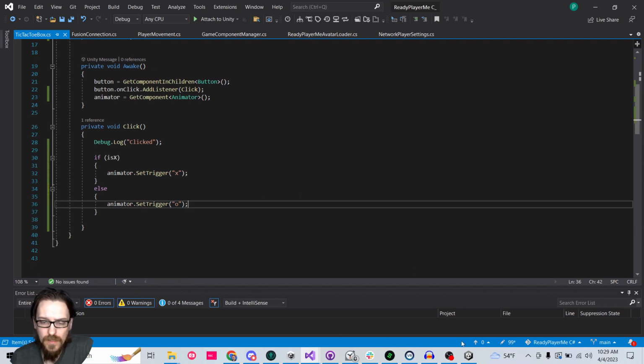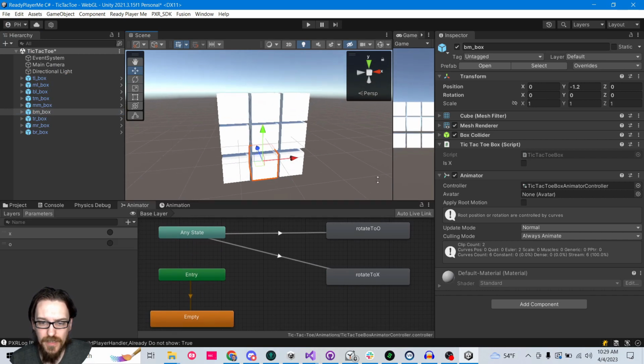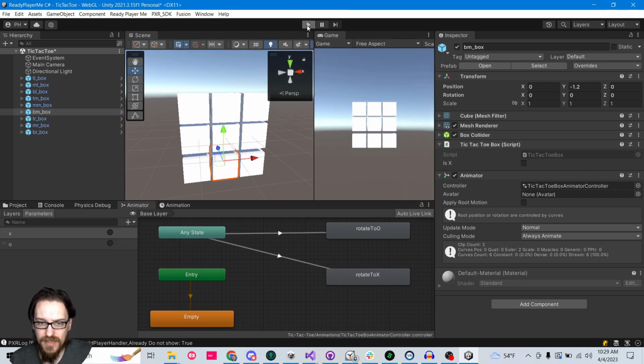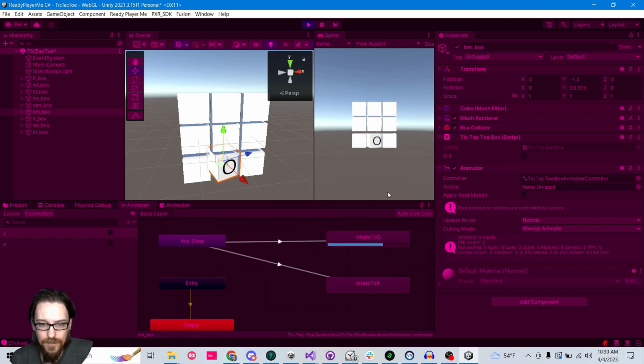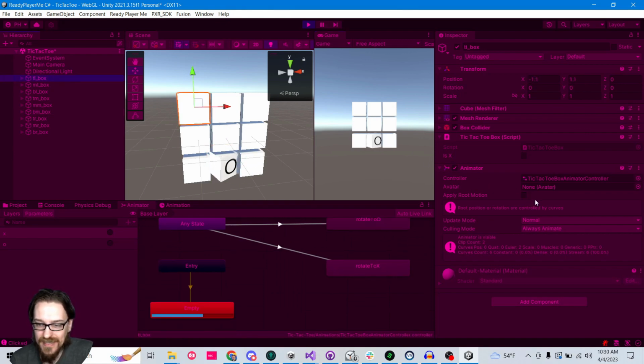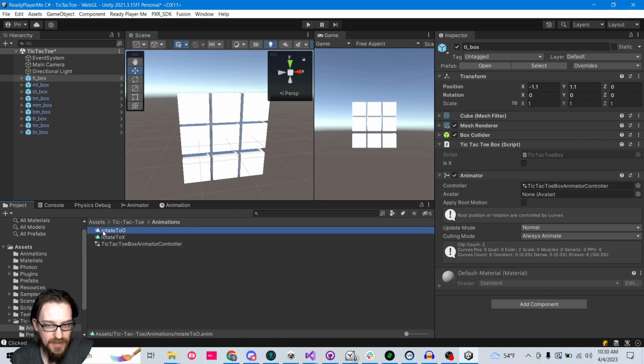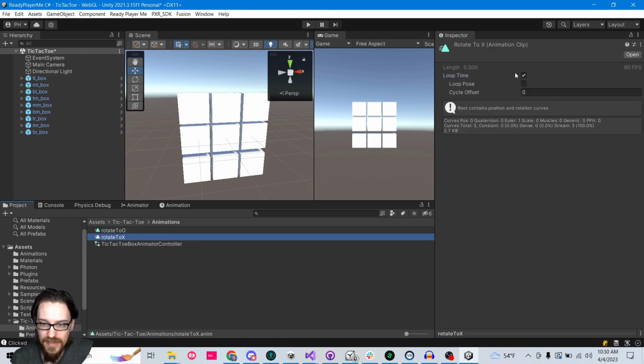Cool. So for testing purposes, here we are back in Unity, and you can see that we have our isX bool available here. We can see our animator is not doing anything right now. If I click on this bottom box, since it's not X, it should rotate to O. Oh, snap. Why are you looping? All right, but just while we're waiting on that, let's do the top left box, and let's say that it is X. If we click on that, there we go. Rotates to X. Beautiful. All right, but let's fix our looping problem because they're set to loop automatically. We just got to uncheck those and we're golden.